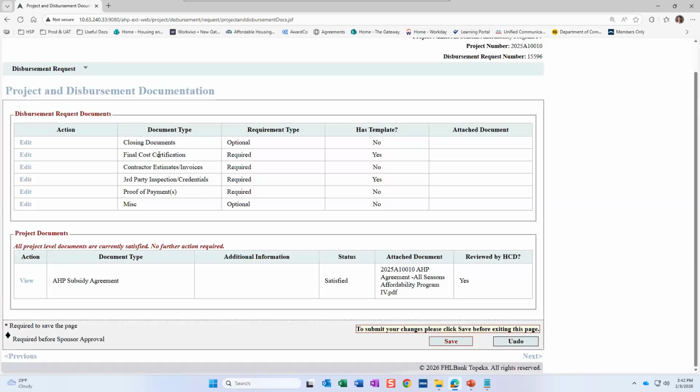The main ones are going to be your final cost certification, your contractor estimates and invoices, and the third-party inspection and credentials. I will say once you provide the inspector credentials once for somebody, we will upload those to our internal system so that you don't have to provide them over and over and over again, unless they expire, of course.